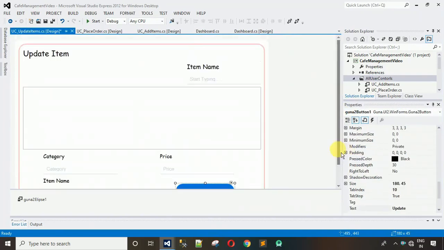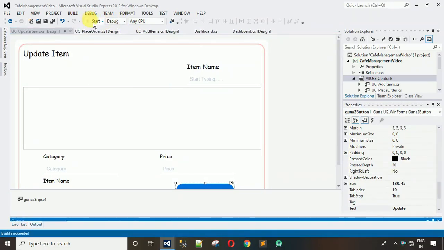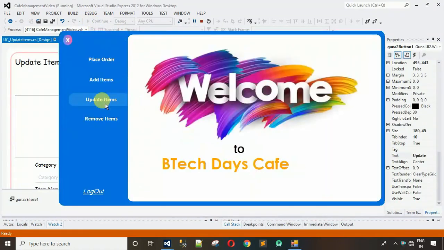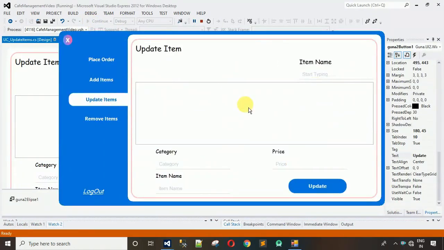After this, what we have to do is change the design name. Now the designing part is over. Let me start this and let me show you that. Login. Here you can see this. Now the designing part is over. So first thing I want is, when I click on this update items, I want to fill this data grid view with the data.